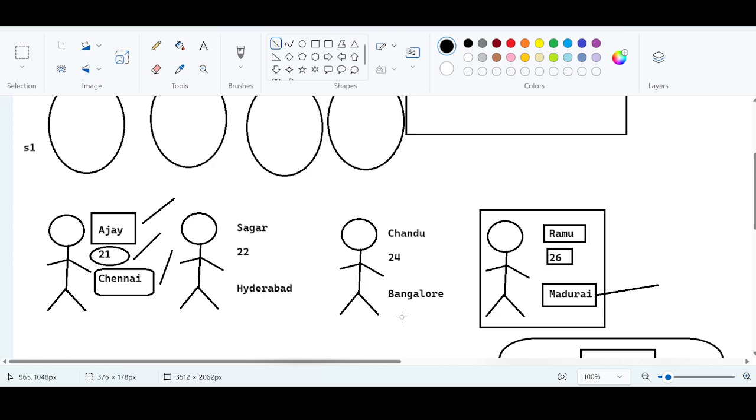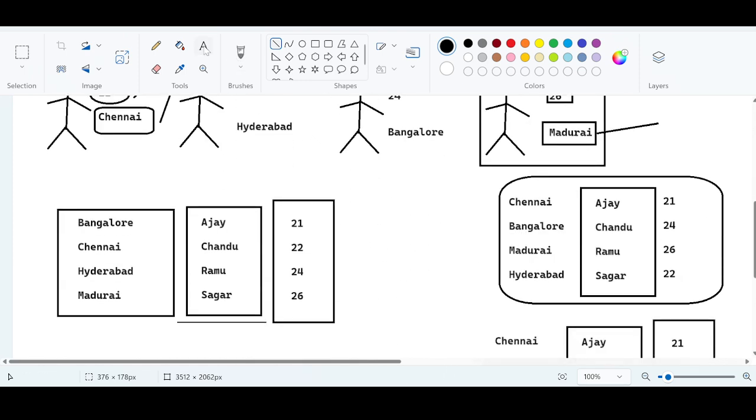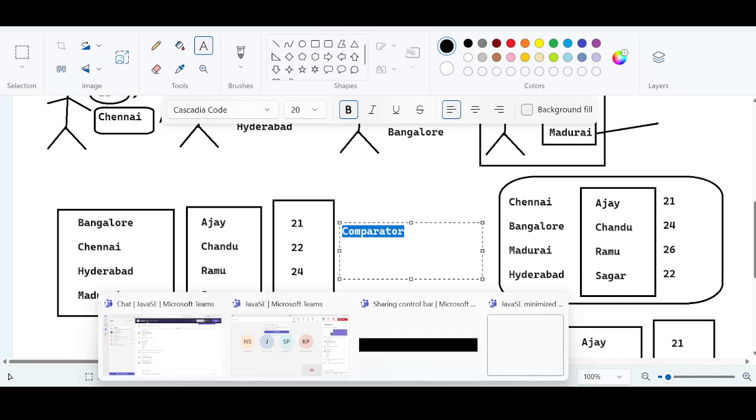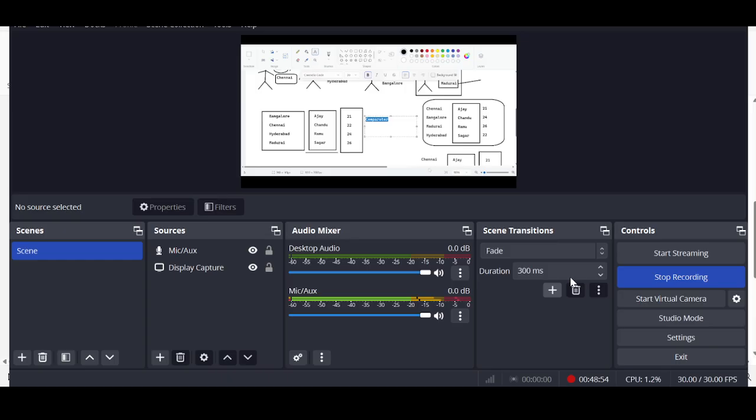You'll get this. Tomorrow we will understand what compareTo is. After understanding this, we can start working on the remaining topics. That's it. That's all from my side today.